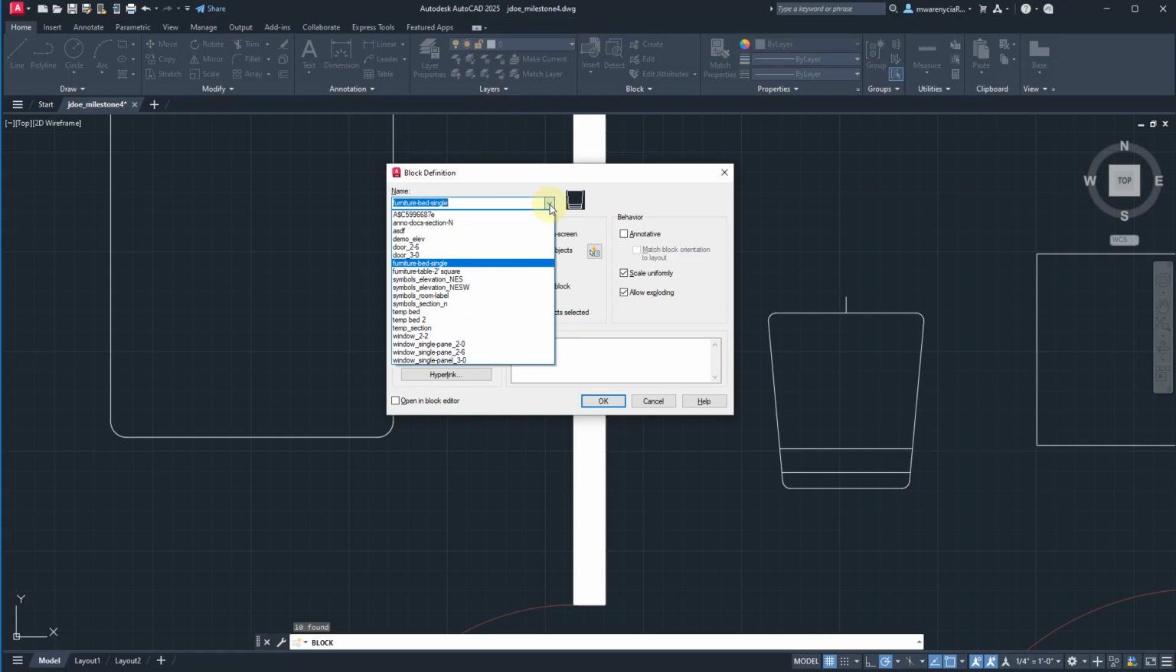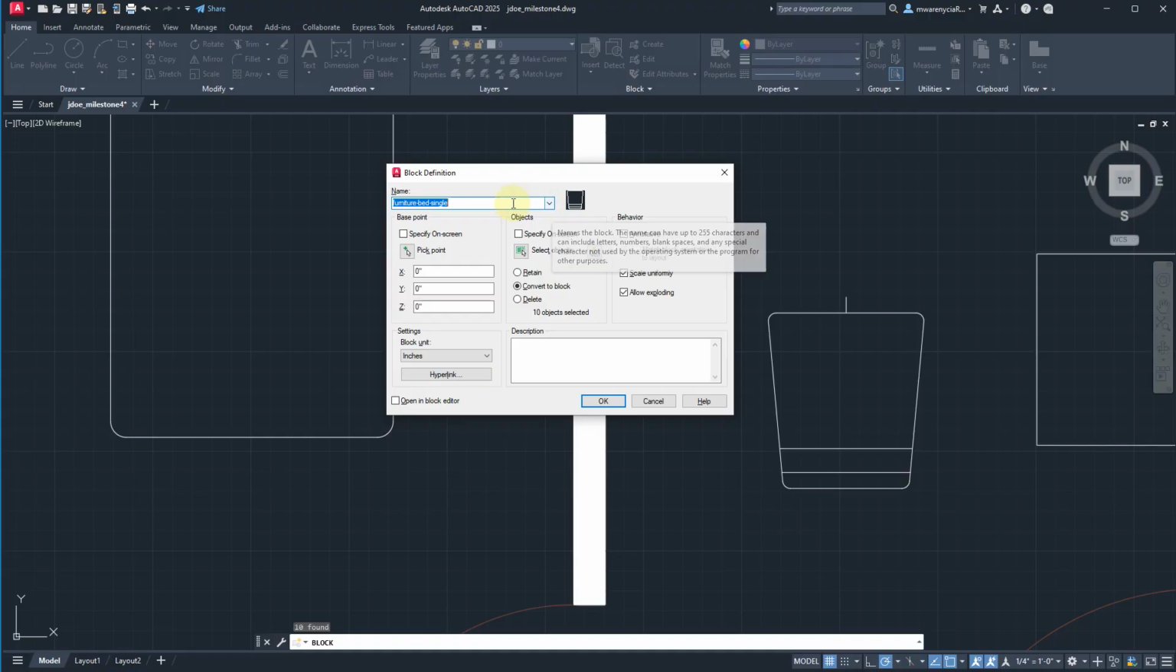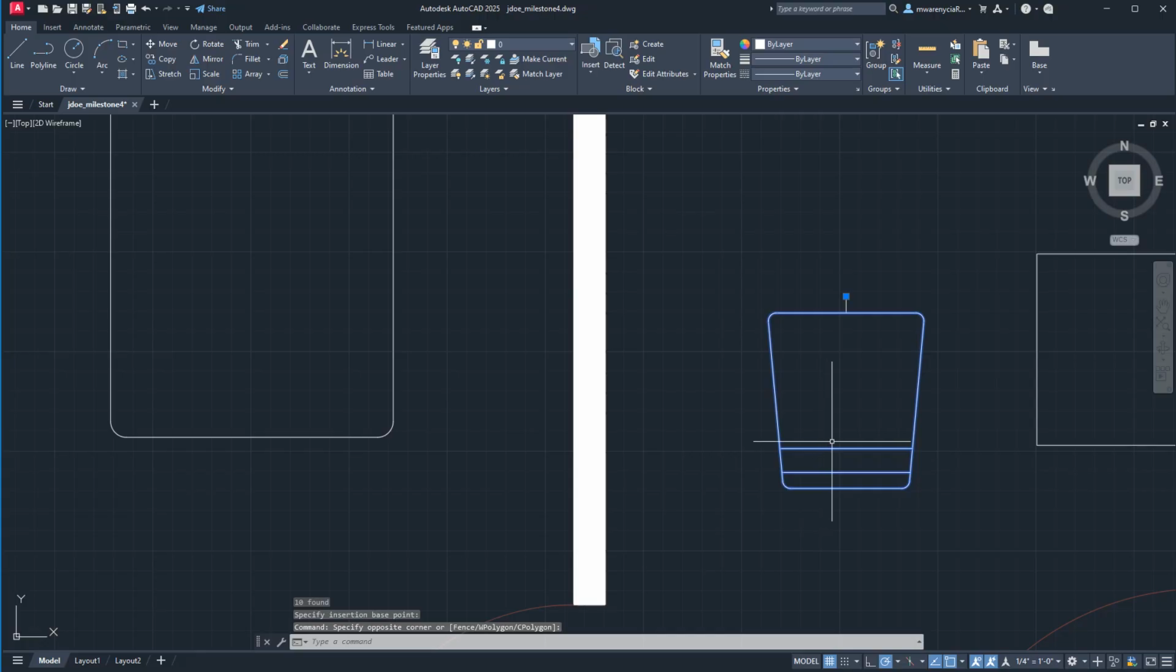What do I do for the naming conventions? Furniture dash, yeah, chair. Furniture, chair, dining, standard. And then we'll pick a point. We'll go with that point right there. All good there, all good there. Okay. So we'll take this.